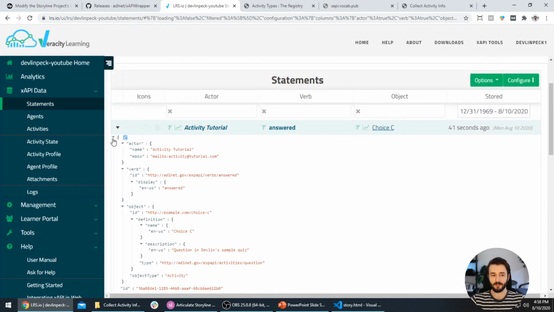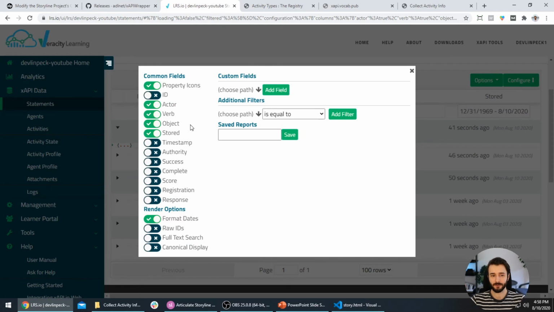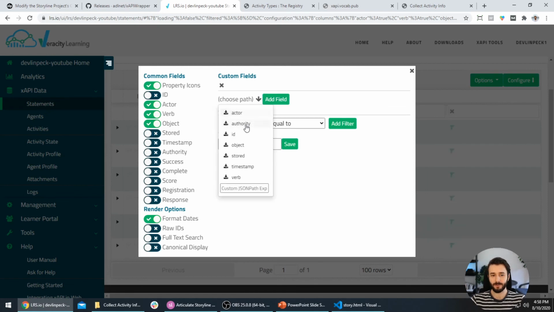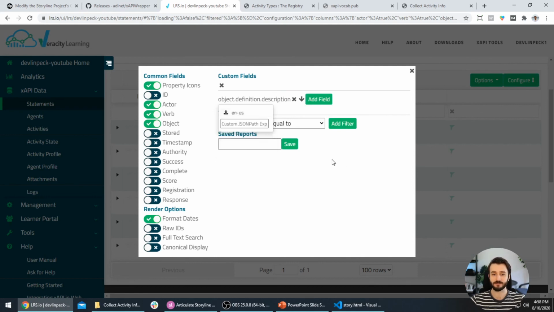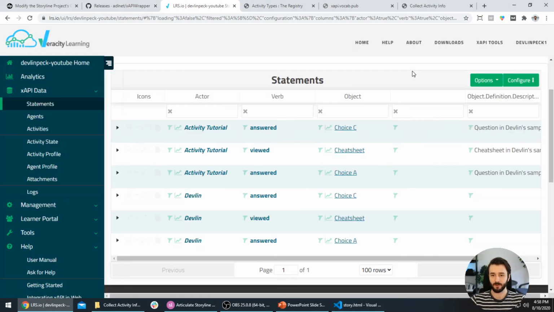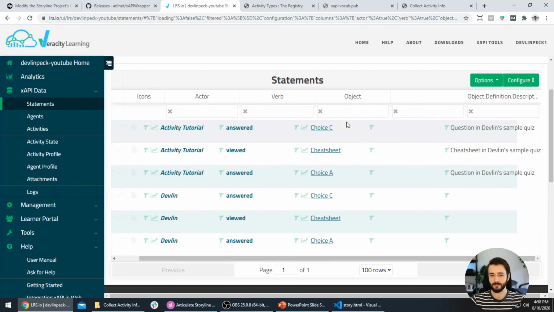So what we did worked, and I can actually configure this statement stream. We're going to turn off the date it was stored and say we want to, let's see, we would actually have to add a custom field. So choose a path. So we're going to do object, and here are our options: definition, ID, or object type. Let's do definition, and now we can add that description. So we want to see the object description in this field, and we'll pick the English option. So that's perfect. We'll add that field. We'll close this box. And sure enough, in this statement stream now, we can see those object descriptions.